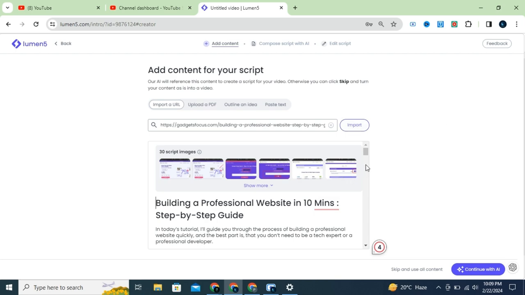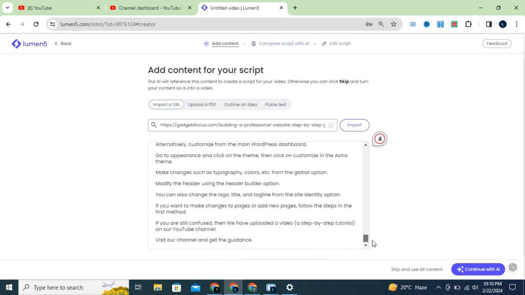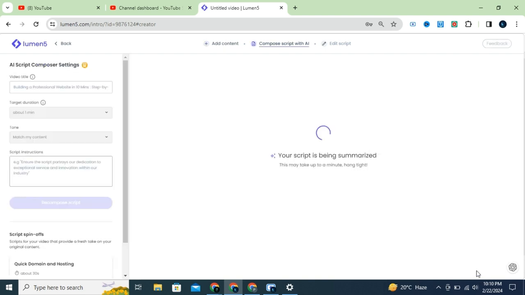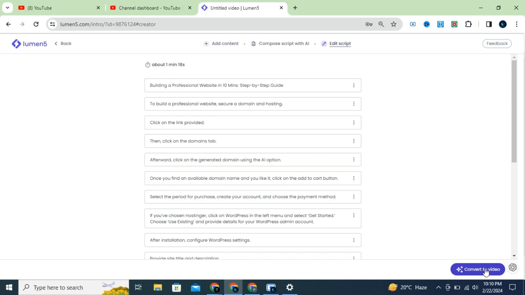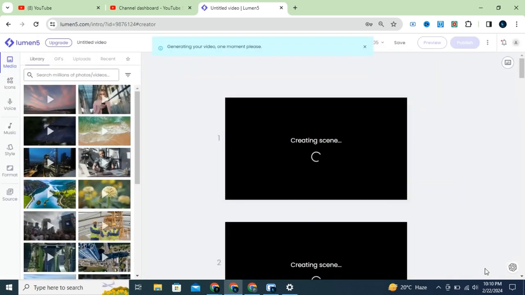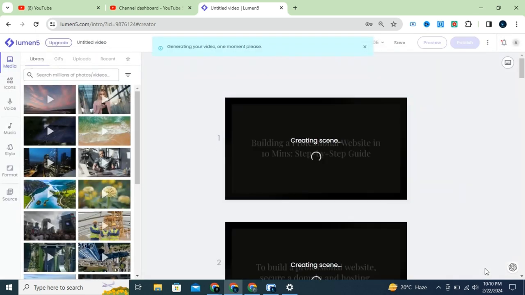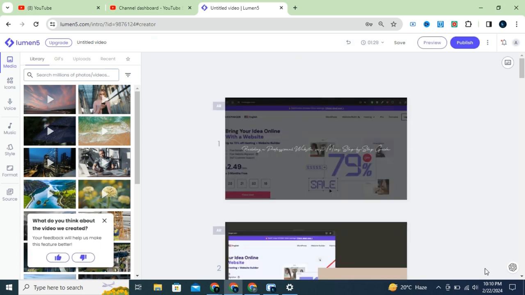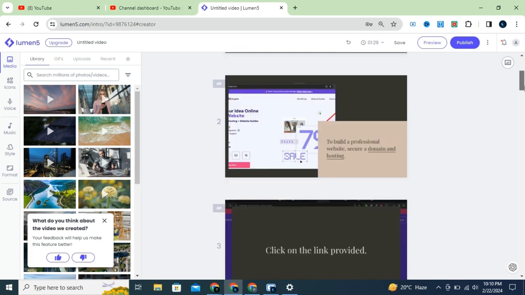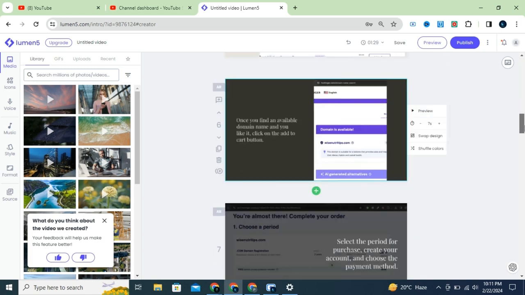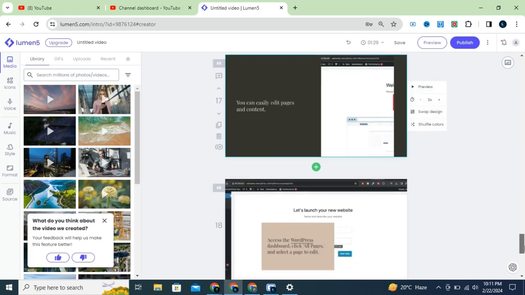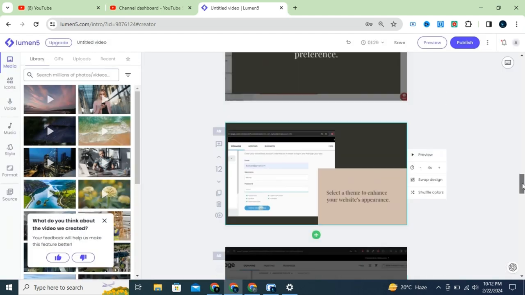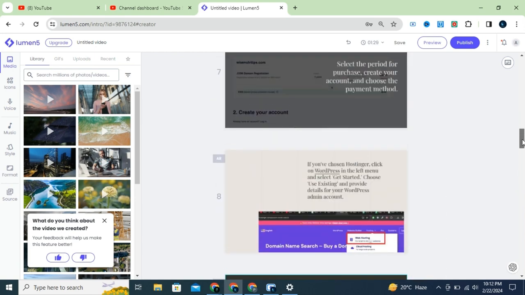Here you go. Click continue with AI. Once everything is set, you can click Convert to Video and look at that. In just a few clicks, Lumen 5 automatically creates a video for us. And it even matches the same scene with exactly the same images as the blog. Also, this tool lets you add media of your choice and change the music and even its format. It lets you customize your video as you like.